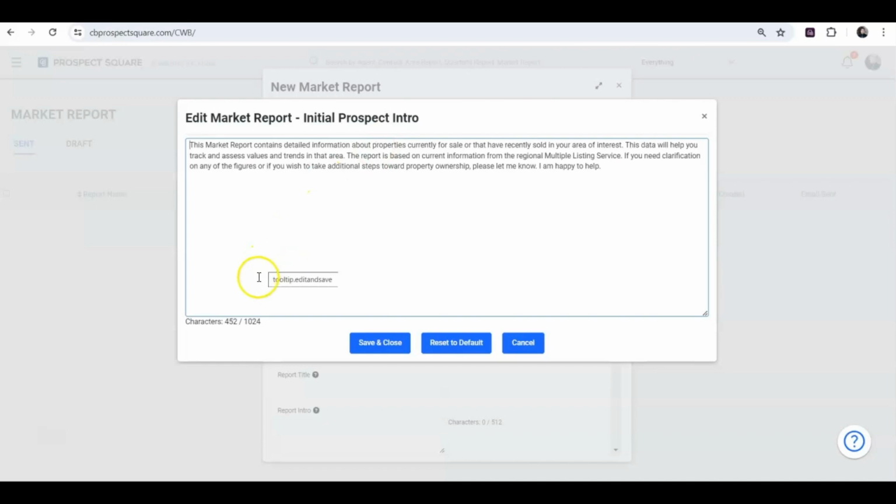The really neat thing is that it also gives you a character count as well, so you know how close you are to the limit. So in this case, we have up to 1,024 characters. If you ever need to restore it to the default, you can.